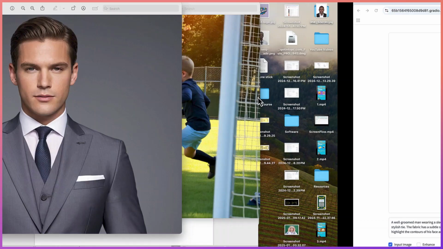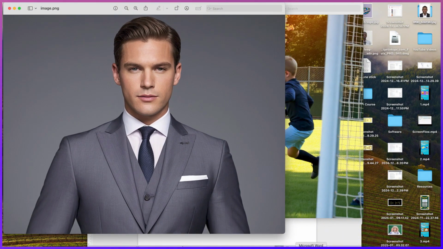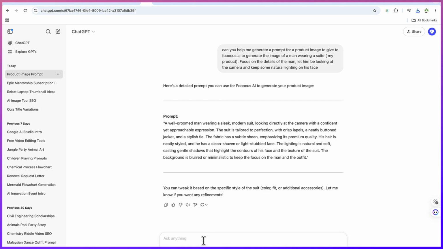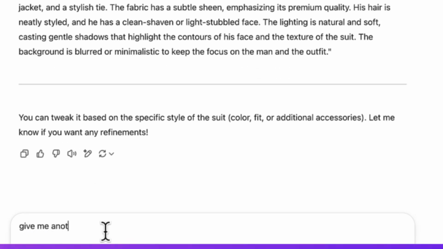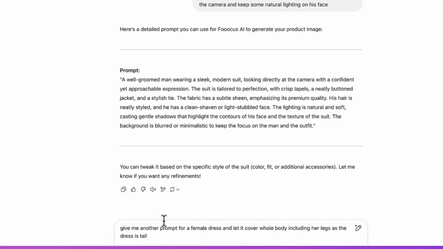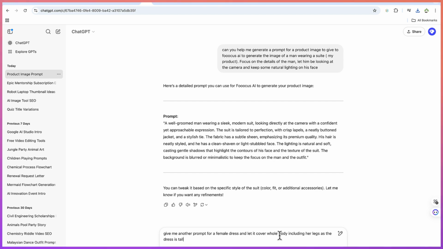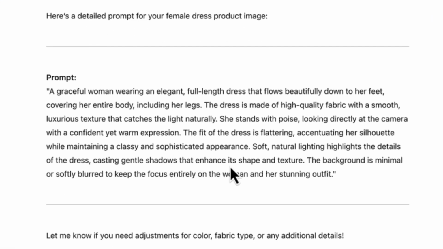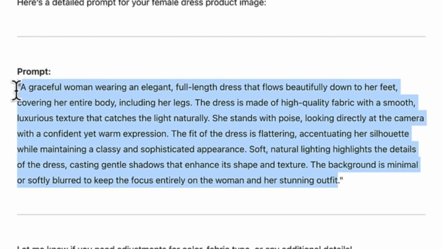You can see we've just downloaded it and you can see the clarity in the product image that we just created. So let's try another one for a female because we have another female dress. Let's come over here. Okay, give me another prompt for a female dress and let it cover the whole body and include her legs as the dress is tall. Let's now hit enter and get the prompt from ChatGPT on a woman wearing an elegant full-length dress. So let's copy this and then go back to our Fooocus AI.